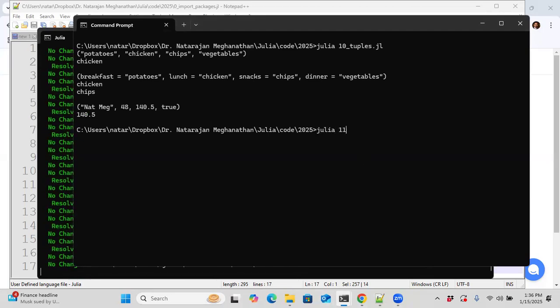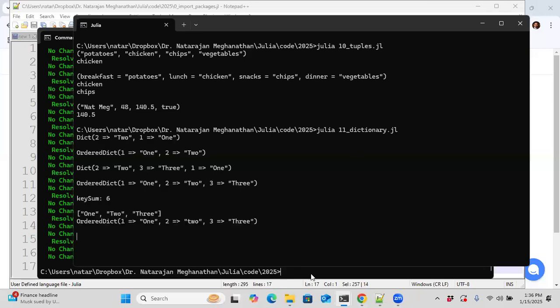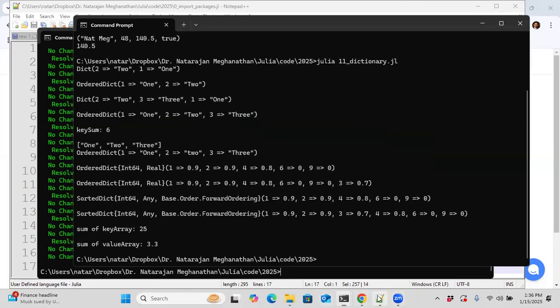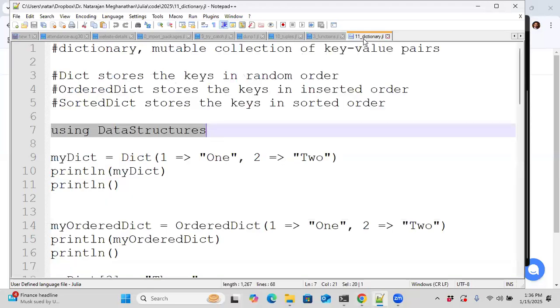Let's run the dictionary code. All right, and we'll go through the details now. Okay, so make sure when using dictionary, you're using this DataStructures package. The using keyword is like the include statement in C++ or import statements in Java. You have to include some packages or libraries when you're using some more advanced stuff.